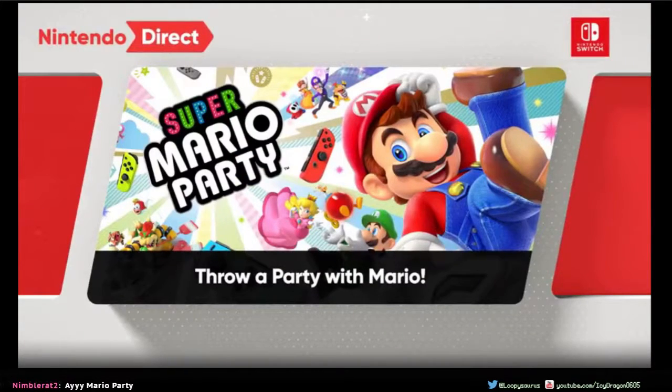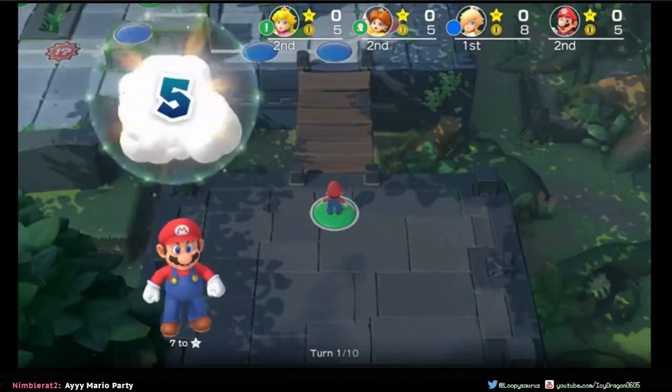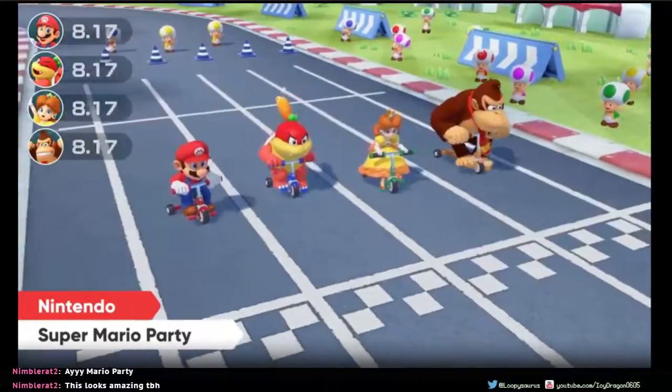We're making this party super. We've souped up the Mario Party series with new types of gameplay on Nintendo Switch.